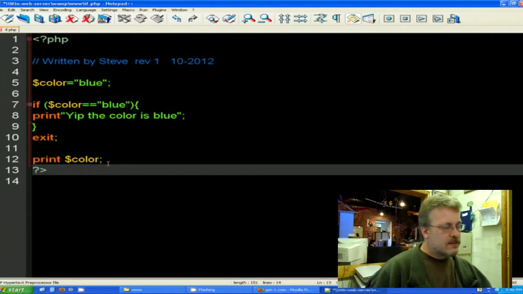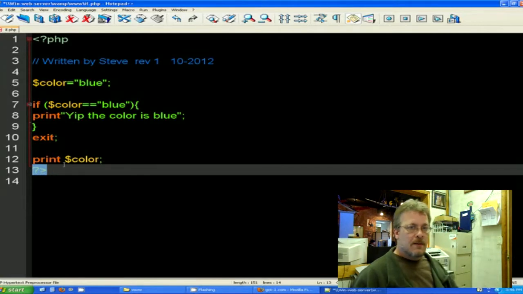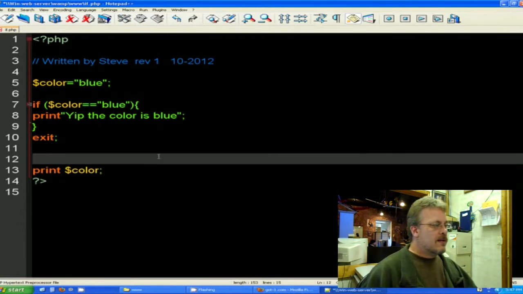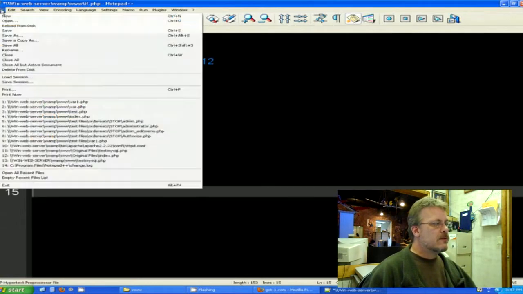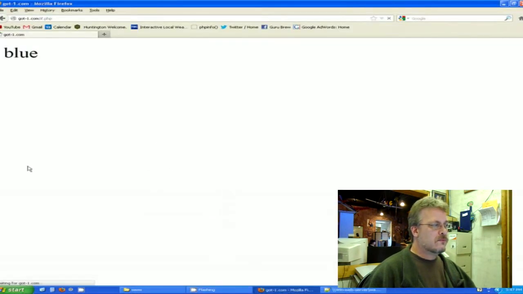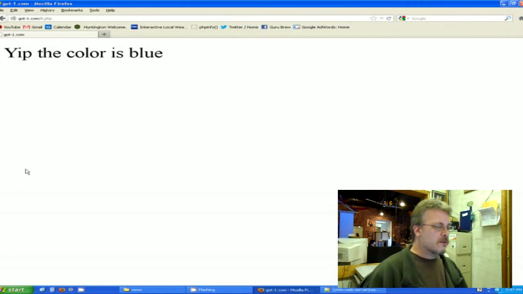Now, if you notice, I just put the end right here on the ending tag of PHP. PHP doesn't necessarily need that ending question mark with the angle bracket, but it is good practice to put it on, so I just added it now. So let's go ahead and run this and see what happens. Save. Reload. Yep, the color is blue.